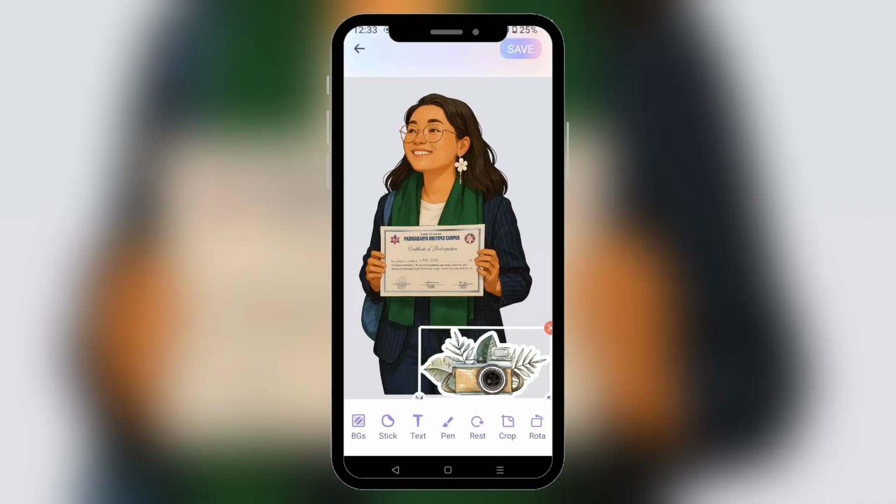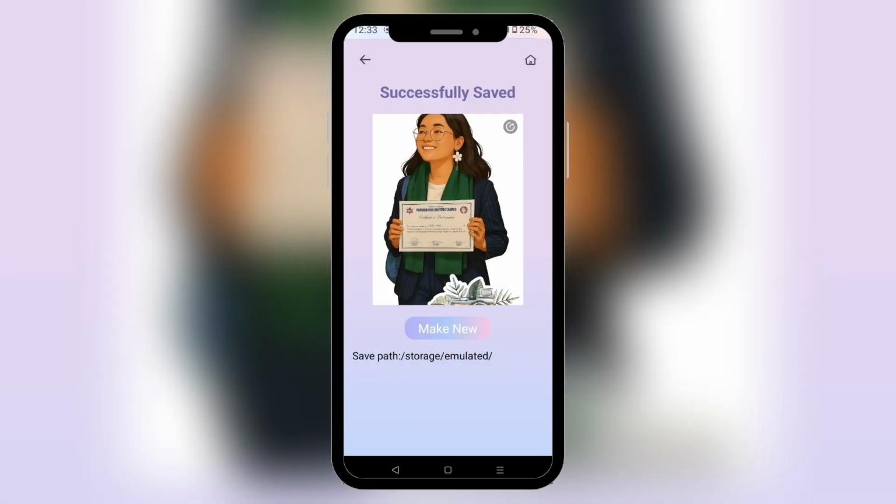So that was the process. Easy peasy, right? And once you are happy with what you made with adding the sticker to your photo, simply tap on save, which is right over here, and it will be saved to your phone. Wasn't the process easy? I hope this video was helpful.